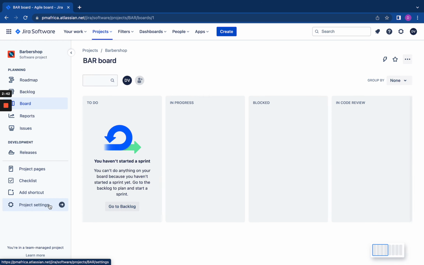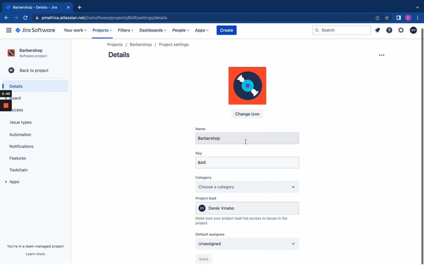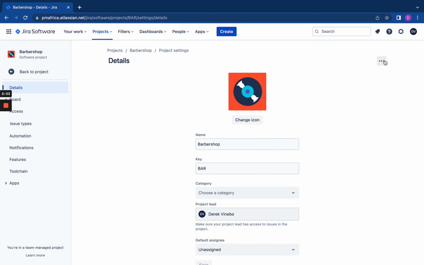Now, once you've created a project, you always have to go to your project settings. That's the first thing you do. You can modify the picture, change the icon if you want to. If for any reason you feel like deleting this entire project, you can do that by clicking on the top right here and moving it to trash.